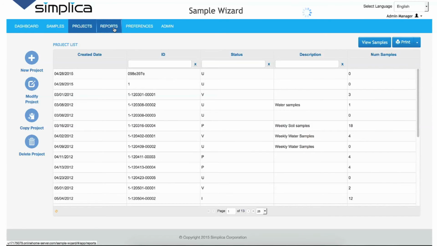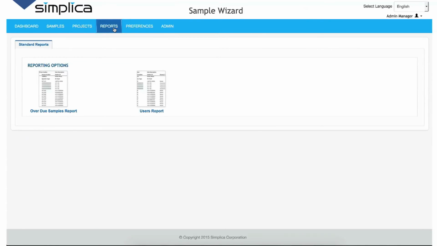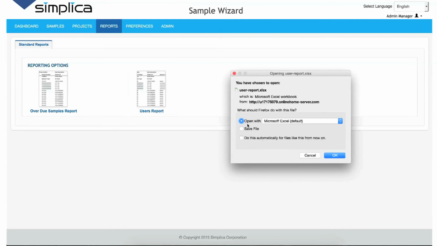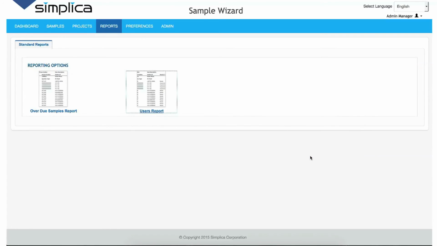In addition to those reports that are available on the project and samples page, we have additional reports that are configured in the reports page. Here we can either have LIMS type reports, in this case we're showing a simple overdue samples report from LIMS, or reports that are configured directly in Sample Wizard. In this case we have an Excel type file showing user activity in the application.